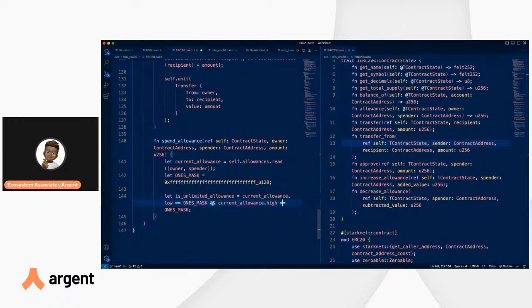Otherwise, we edit the allowance for the user, basically deduct the allowance that's been allowed to the user. To do that, we want to make a call to the allowances write. As always, we're going to start with the tuple, owner and the spender. And the new allowance is basically going to be the current allowance minus the amount.